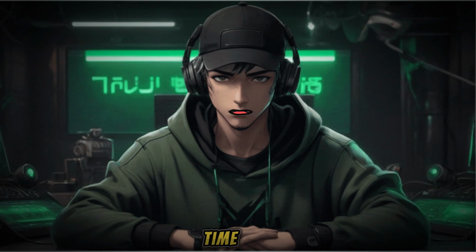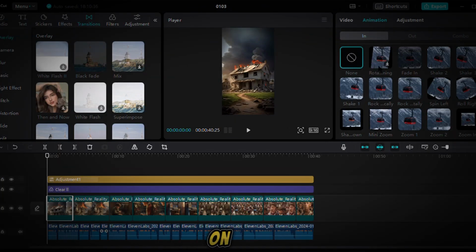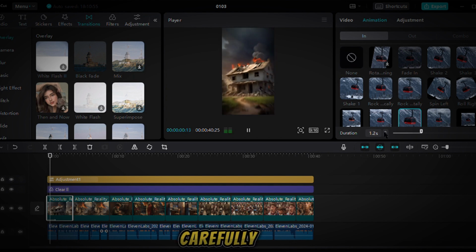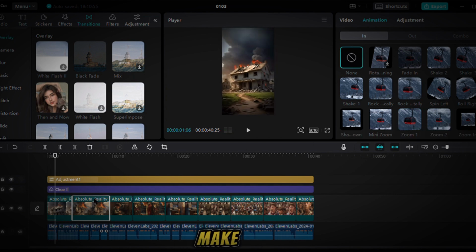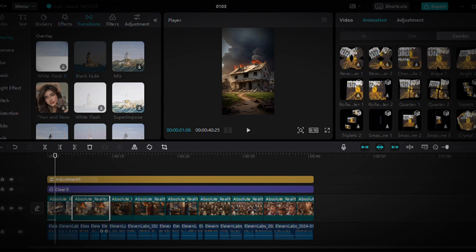Now, it's time for the animations. It depends on your scenes, guys. As you see, I am watching each picture carefully before adding the animation to make sure it corresponds with it. You can also add some transition, guys.